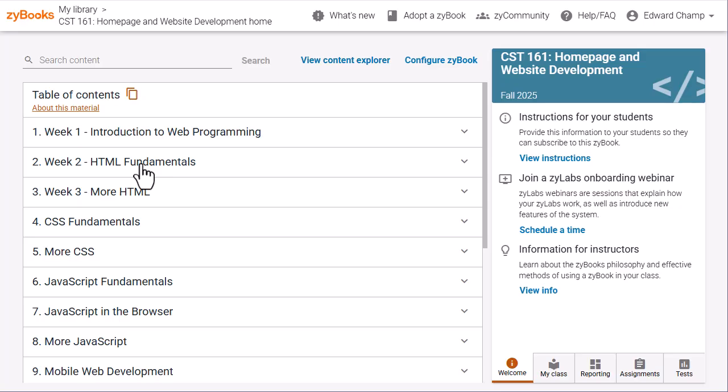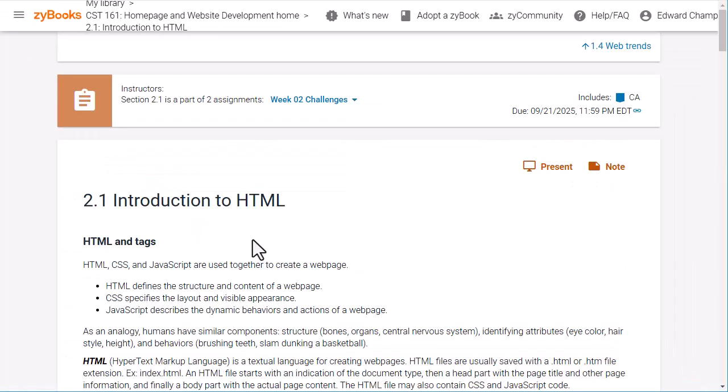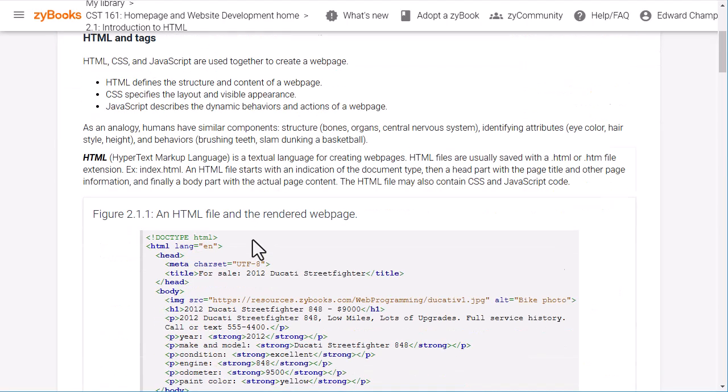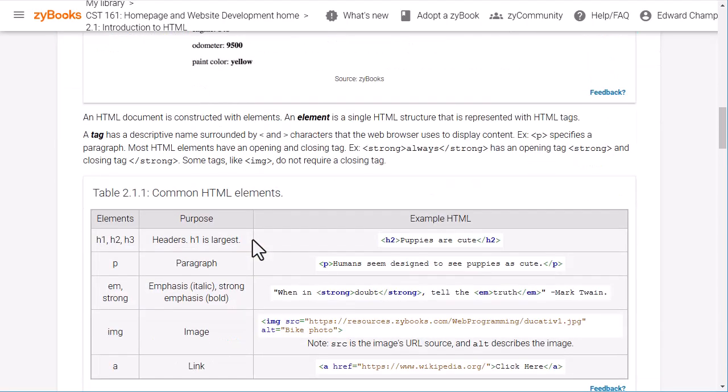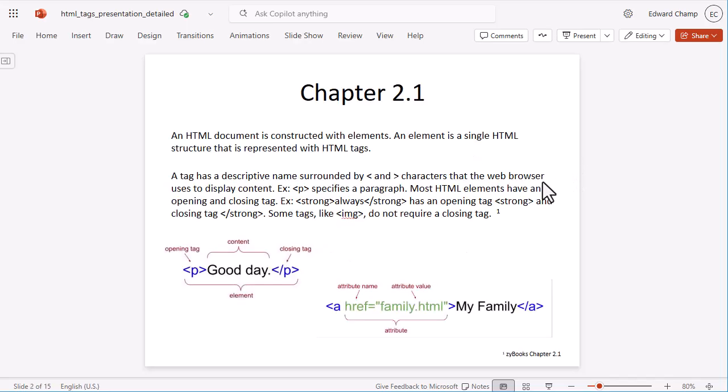So, if we start out with section 2.1, we follow along, and the most important thing to pick out of this chapter is the structure of a document. And I'm going to follow along in this slideshow that I've created. As you can see, it does follow along with what is in the chapter in the textbook.